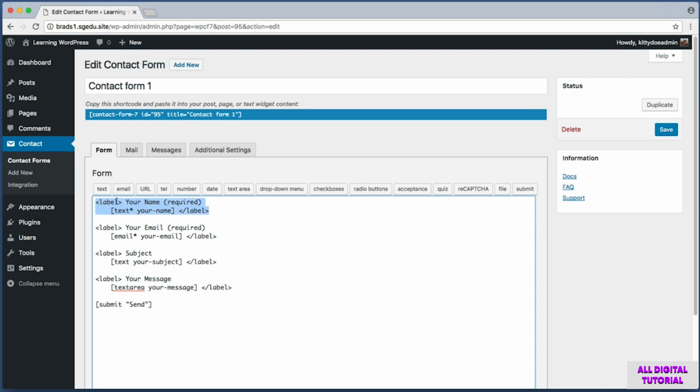So within this first chunk of code, you can ignore the words label, and really all we see is text that says your name, and the field is required, so users have to fill this out. They can't leave it blank. And then we see another bit of code here. So the word text here tells WordPress and the web browser to create a text input field where users can type, and then your name is the name of that field.